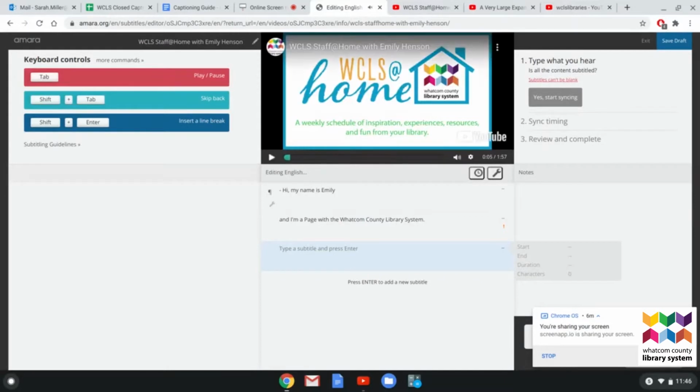Okay, so now we have our first musical cue, our first atmospheric. So here we want to use an atmospheric to denote that music is playing. The way that I'm going to do that is I'm going to, in parentheses, put cheerful music, and that'll indicate that music is playing, and it'll also help illustrate the type of music that's playing.